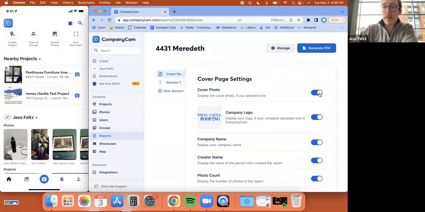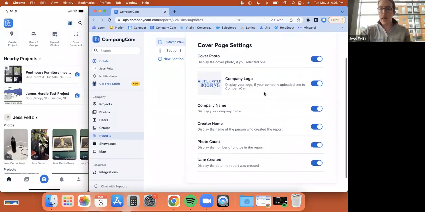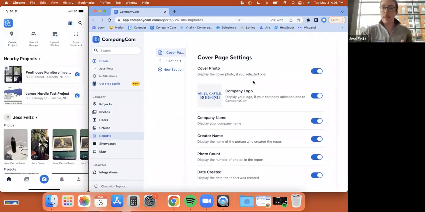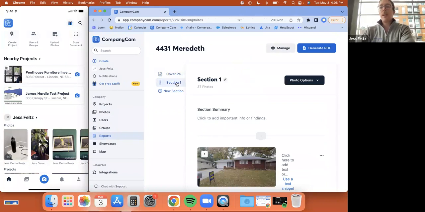You can also see if you want to display a cover photo, you can toggle this on or off. And then any of this metadata, including your company name, the creator name, photo count, etc. So once you're all good there, we can just go into our individual sections. Now, the really great thing about our reporting as we've created it is that you can break it out into sections to add additional context for the types of photos that you're taking.